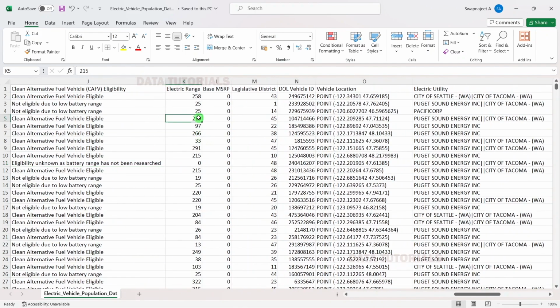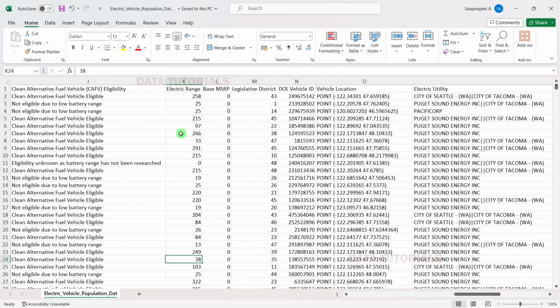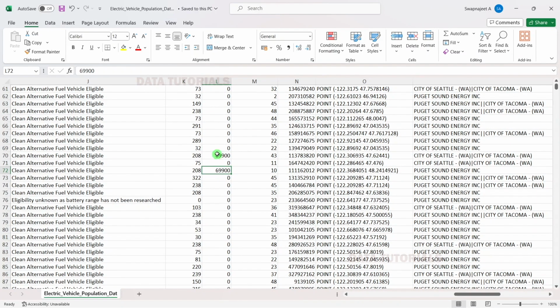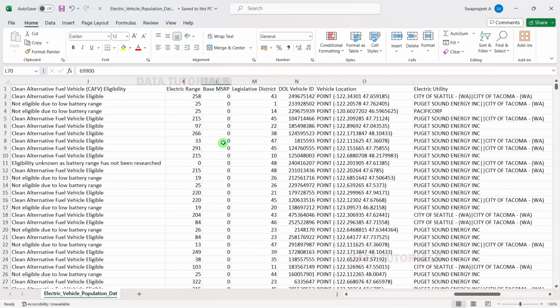Then we have the electric range here. We don't have the unit for this, but I'm sure it will be miles. We are going to describe it in miles itself, or if you find it is in kilometers, you can change the unit accordingly. Then the price, MSRP, has not been correctly populated for all the vehicles, so we are not going to make use of this.